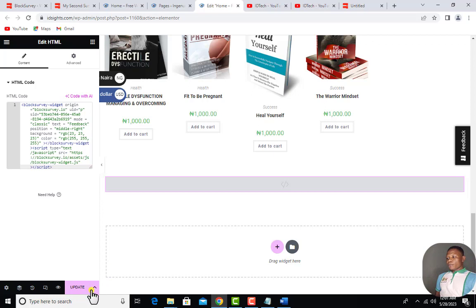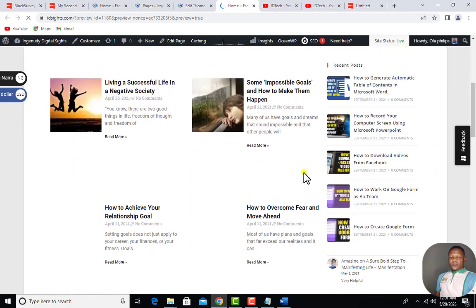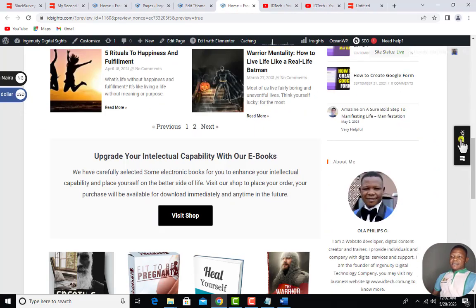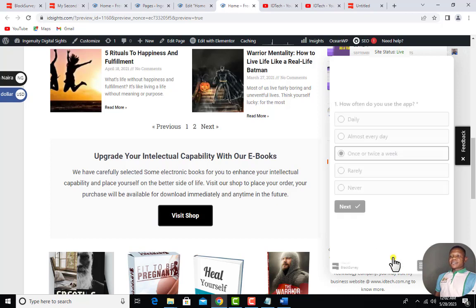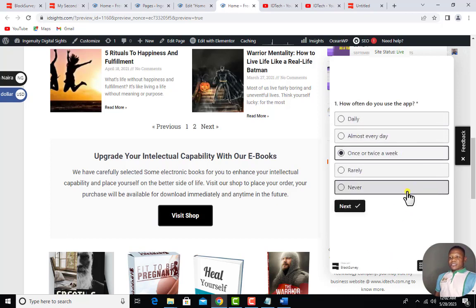Now if I update this website and view it in the front end, then I can take the survey on my website. Okay, so I'm going to preview this website. Alright, so this is the home page of the website, and at the right hand side here you can see that the survey button is right here. So if I click on it, I will see what I've created. Welcome, this is description, and if I click on start, I can start the survey.